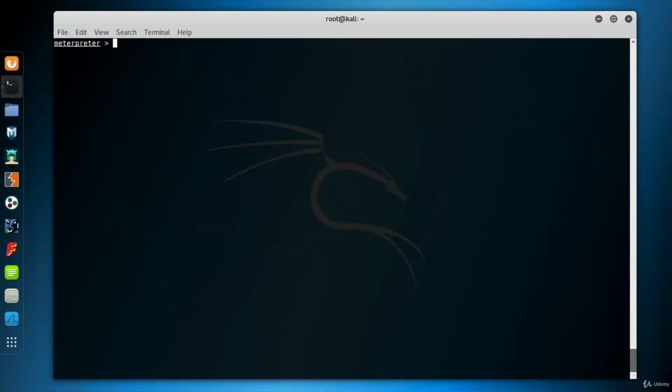Now, to see our current position in the target system, we'll use the pwd command. Okay, if you're familiar with the Linux system, you already know that the command is a standard Linux command to print working directory.